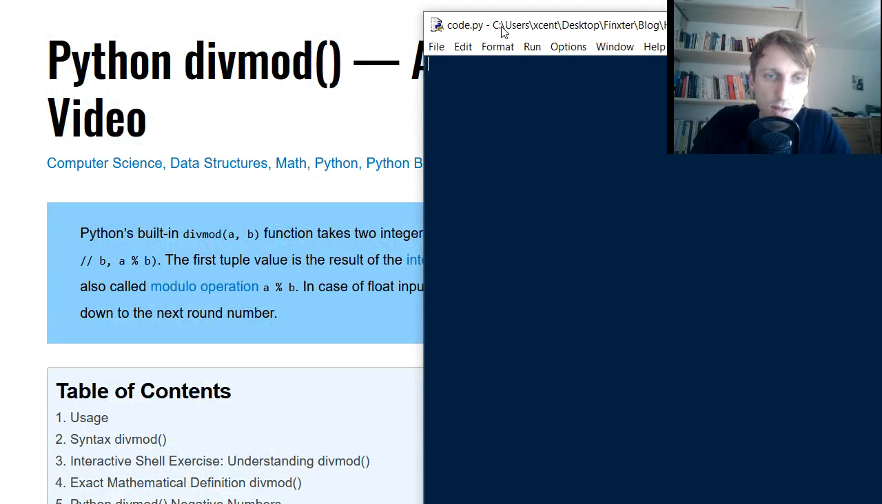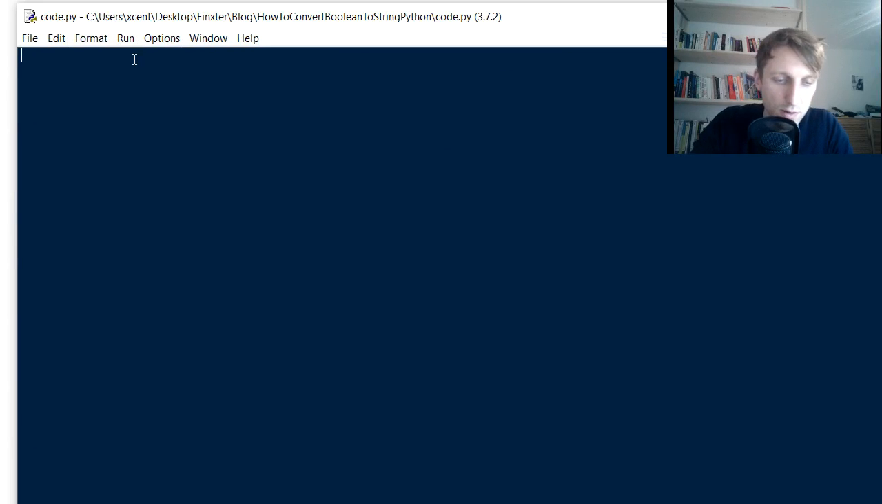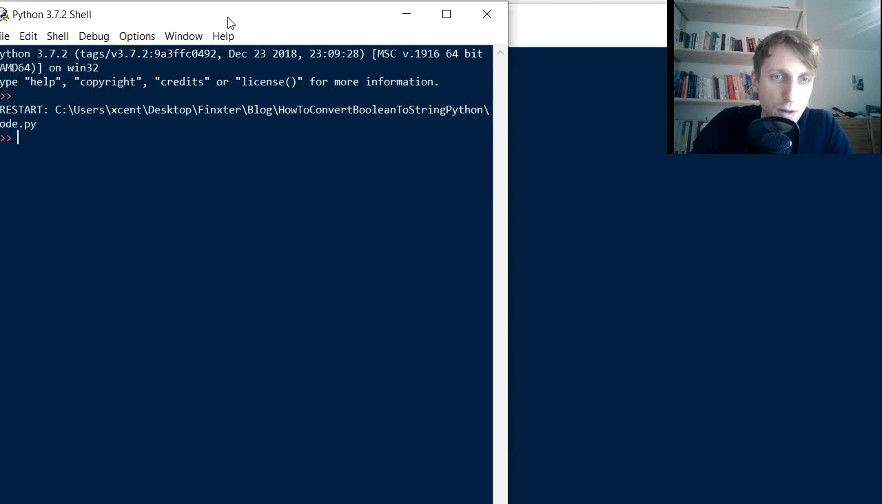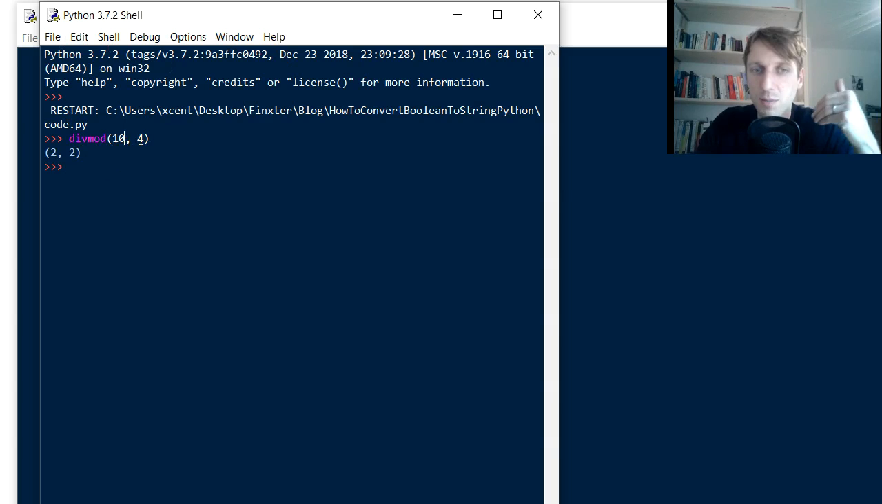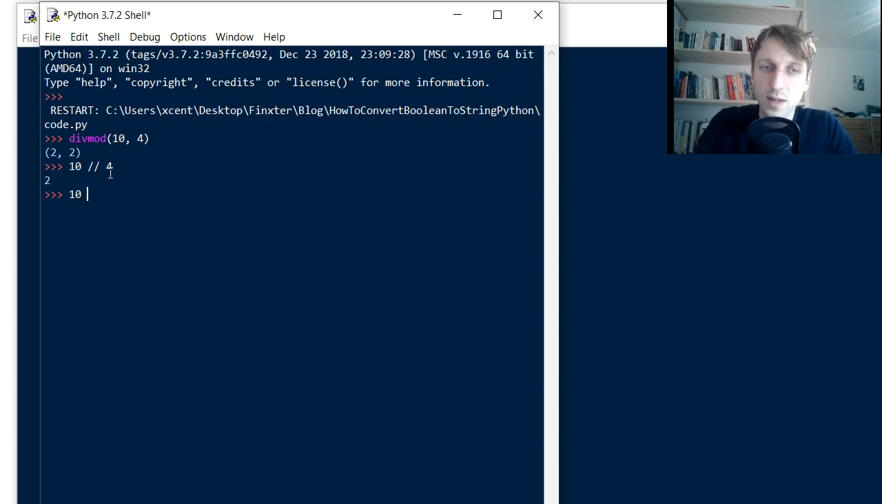Let's have an example. Let's open an interactive shell. Say you have two values, 10 and 4, for example. Now you can calculate divmod of 10 and 4, and it returns 2 and 2. So what does it mean? It means that the result of the integer division of 10 divided by 4 is 2, and 10 modulo 4 is 2 as well.